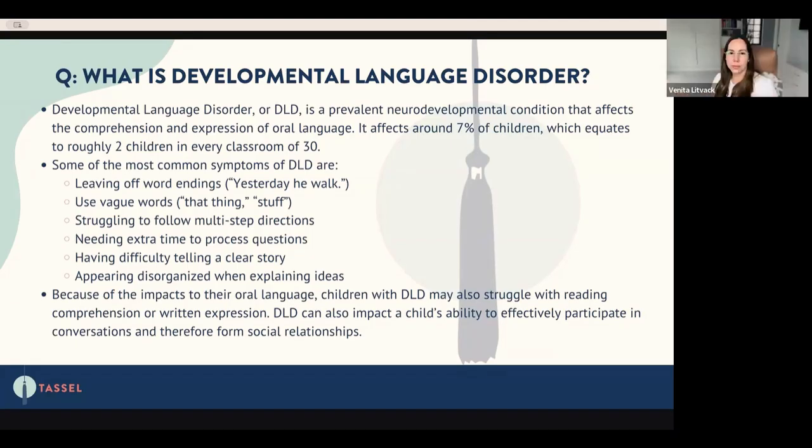So a lot of heavy directions have that complex syntax in them. And then the last one, having difficulty telling a clear story. Well, that's narrative language, right? So those are kind of the discrete skills that will support these functional things.